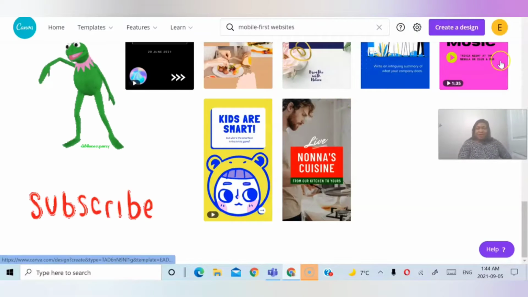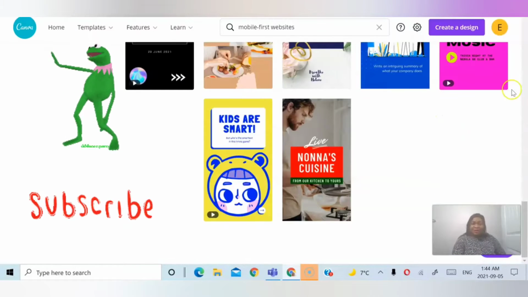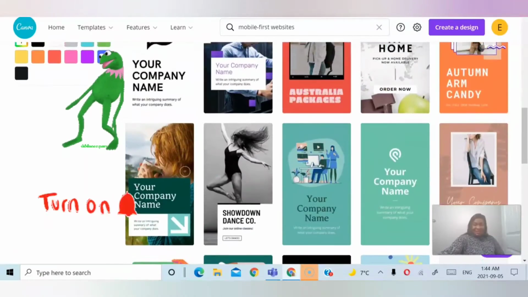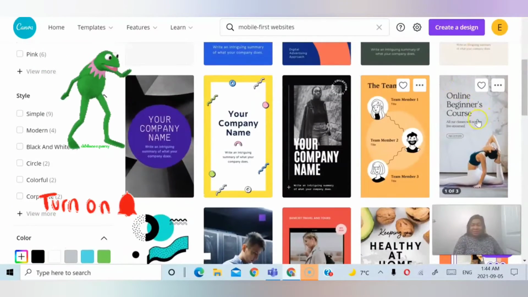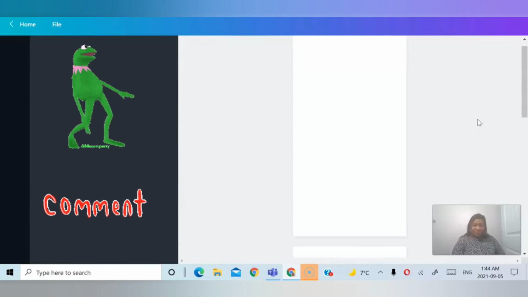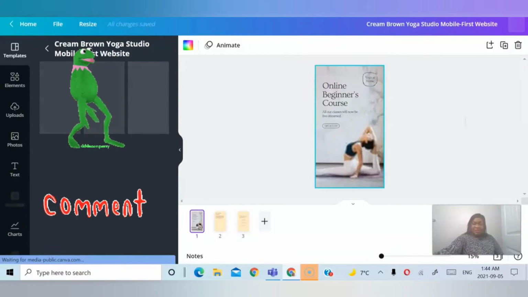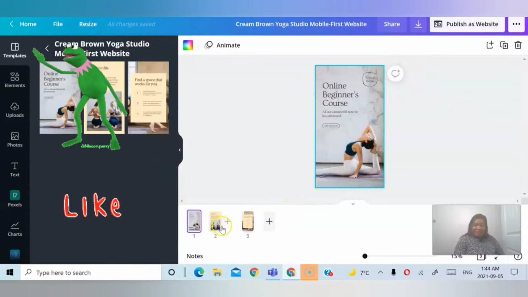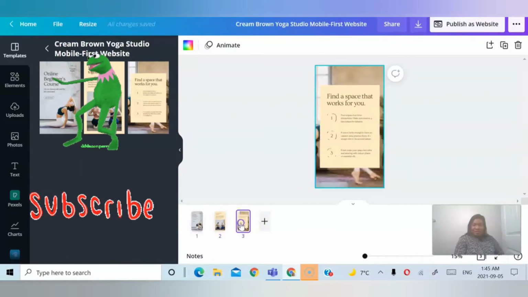So now I'm going to choose a template, which I already did. Let me show you the template I chose. I chose this template, and I will show you what I did with it in a short while.